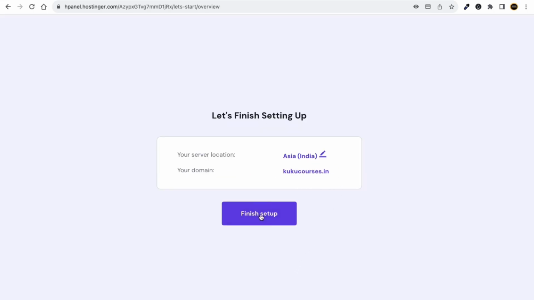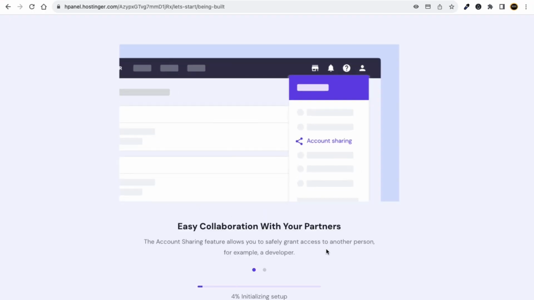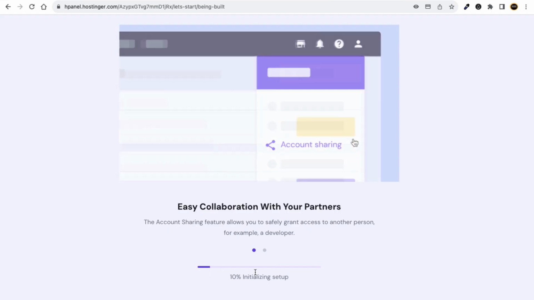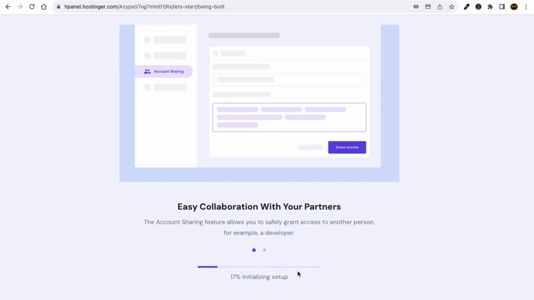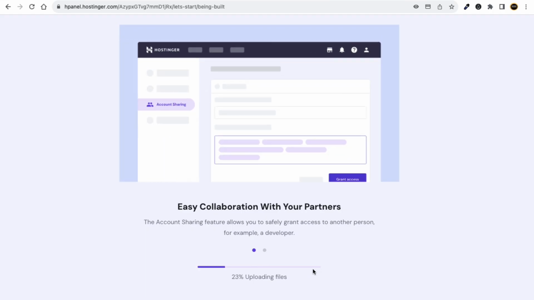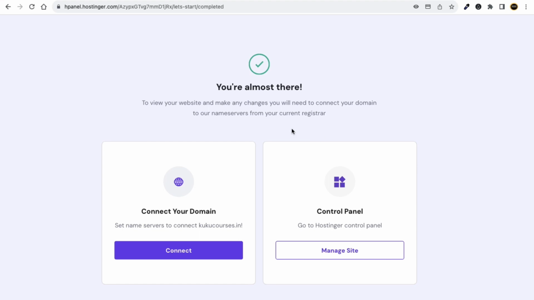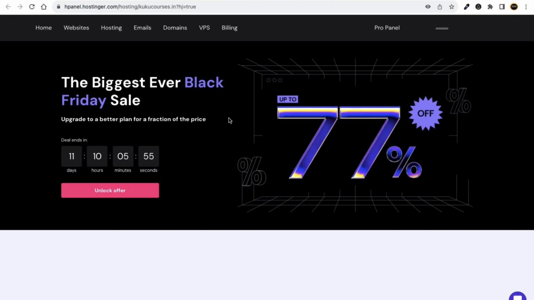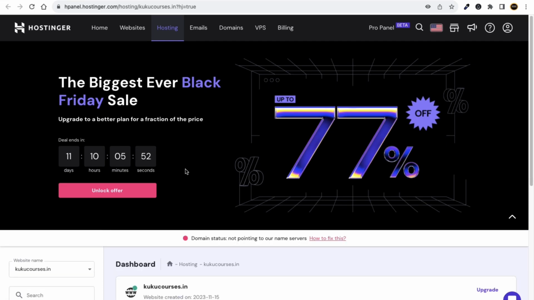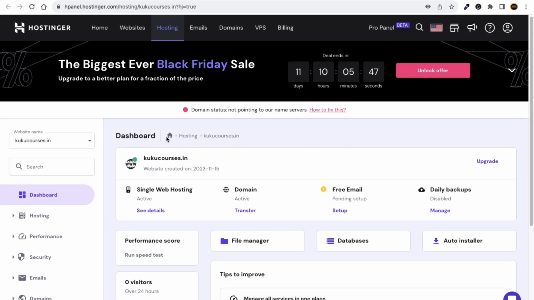Okay, so I will just click on this finish setup button, and then it will take a few seconds. Just wait for it to complete 100%. After it is 100% done, you just have to click on this manage site option. After you click on this manage site option, this is how the interface will look, like this you can see.